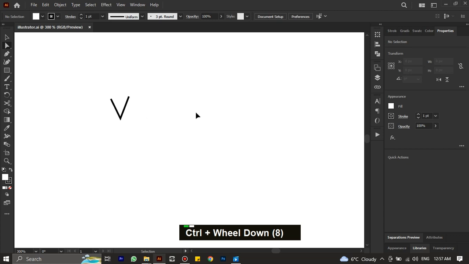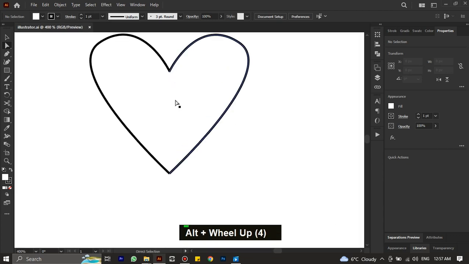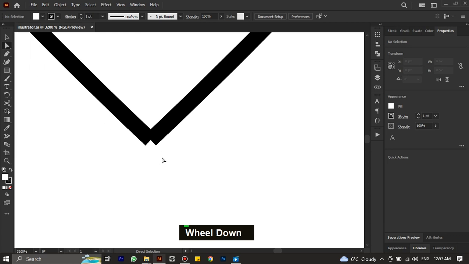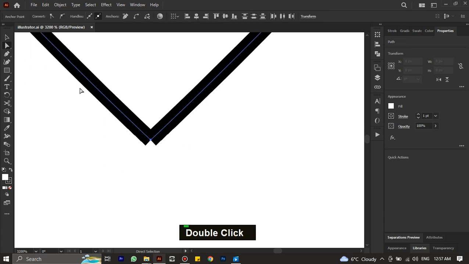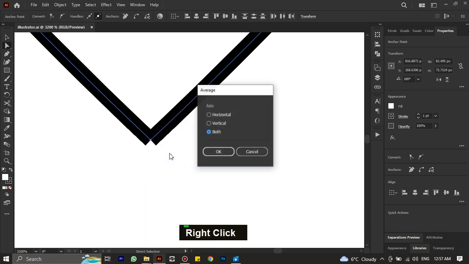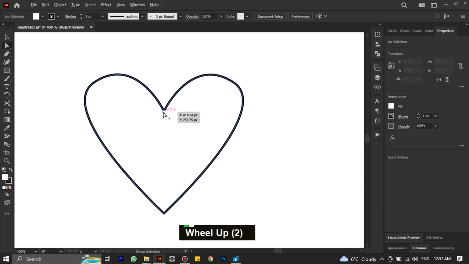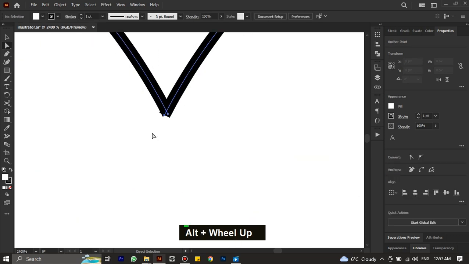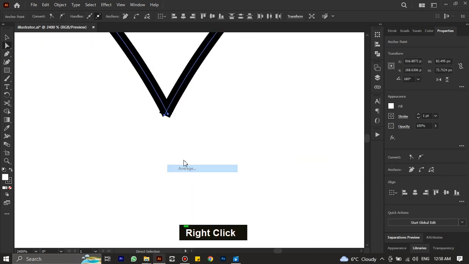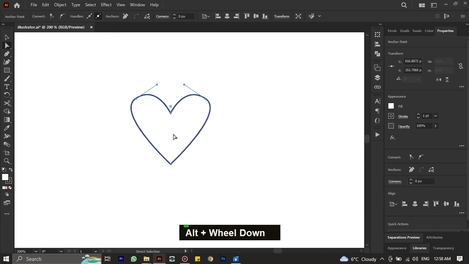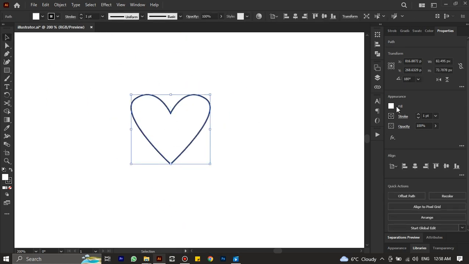So now I am working on the heart shape I made. I am bringing the different parts of the shape together by zooming in. The Smart Guide has helped me to some extent, but I am still clicking on Average for assurance and then Join. Similarly, I am repeating this process with the other parts of the shape. And now, it has been joined into a single shape.